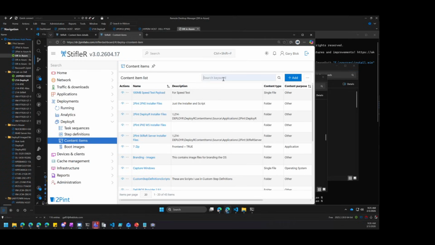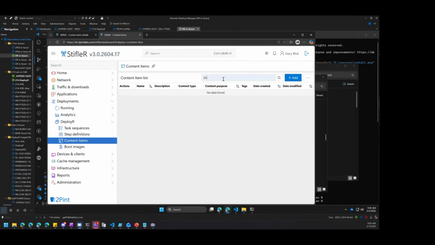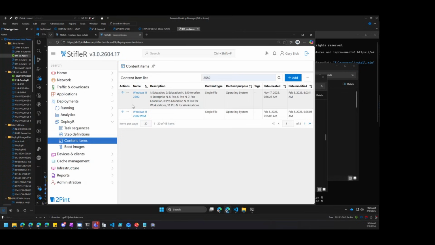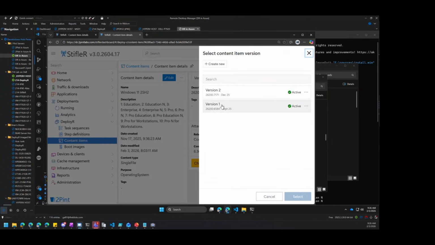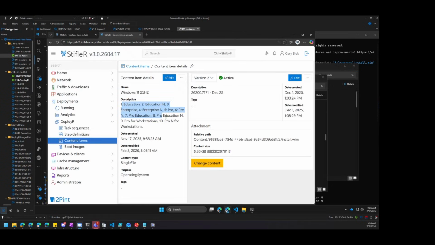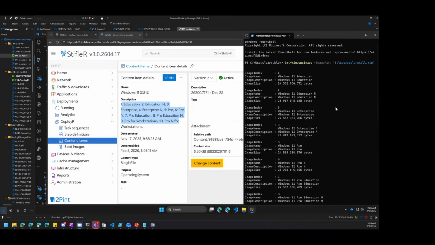So I'm going to show you what I've done in the past for this 25H2. What I end up doing is every month I'll go in and add a new version. My version 1 is from September, and then I missed a couple months, and then my version 2 is December, and I add extra notes so I know what build number they are. And in the description, because I don't keep track of the index numbers very well in my head, I've made a note here to remind me what the indexes are.